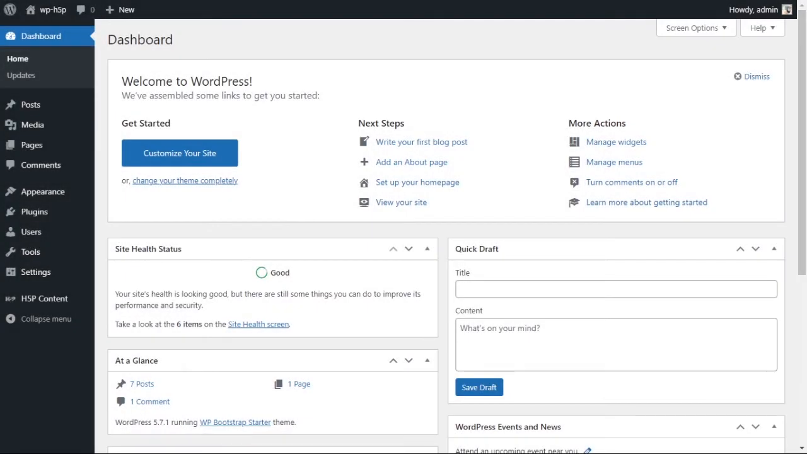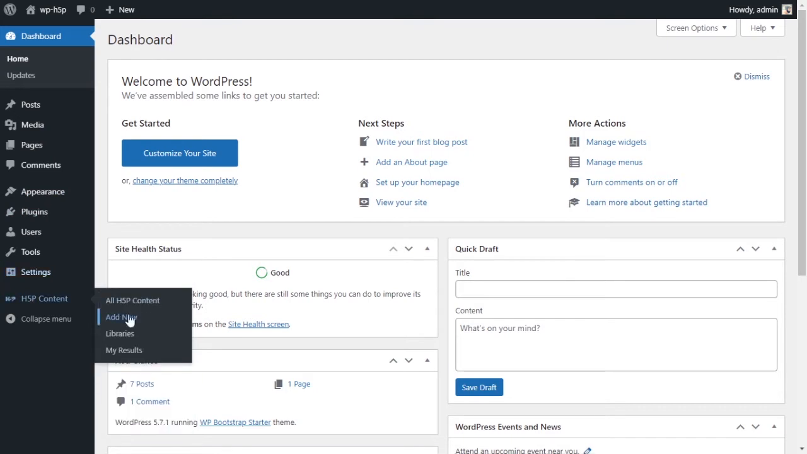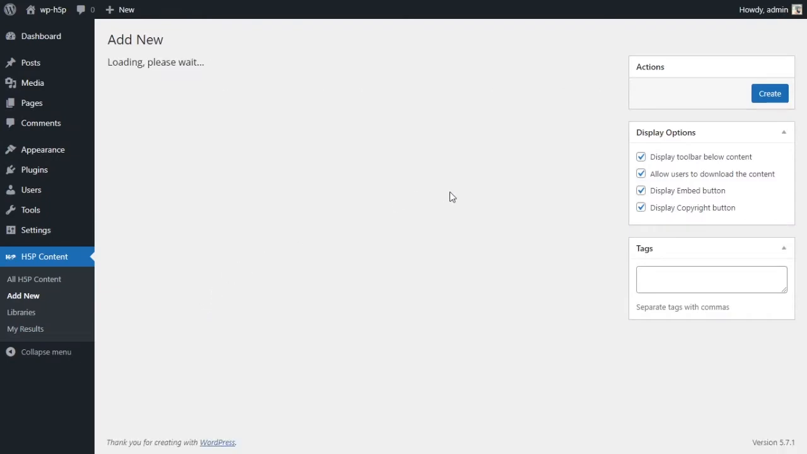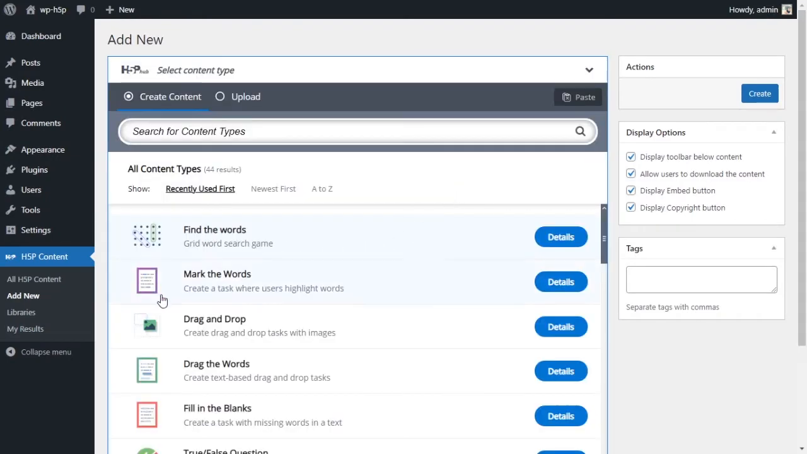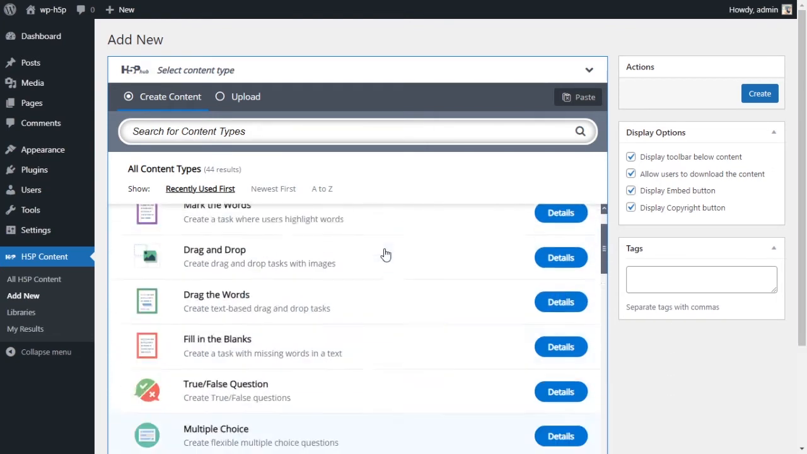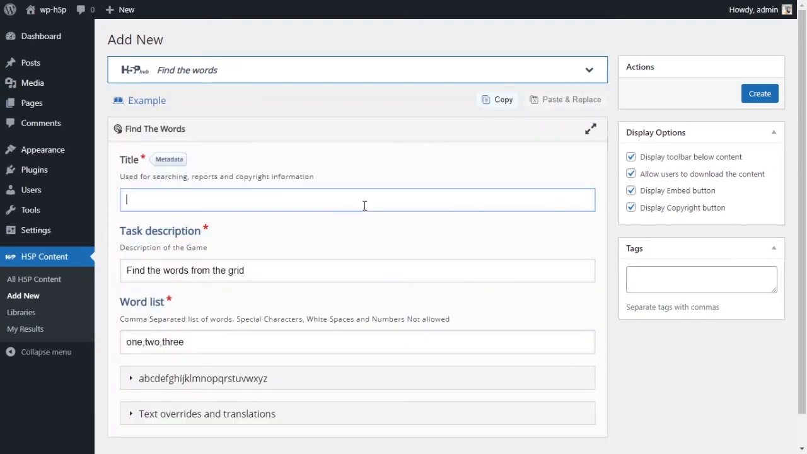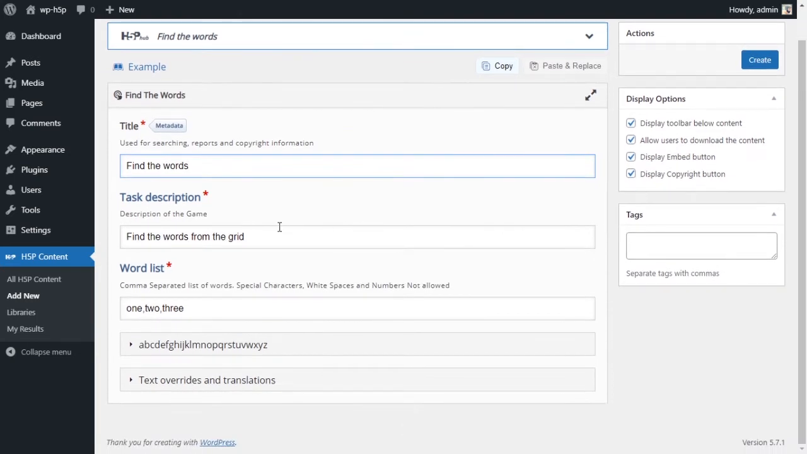Let's get started. Creating a find the words activity using H5P on WordPress. So what you want to do is go down to your H5P plugin and add a new activity, and from the module list you want to click on find the words. If it's not installed, you can click on get to install it, and then you can click on it to start the activity. We'll give our activity a title, find the words, and we'll leave the instruction.